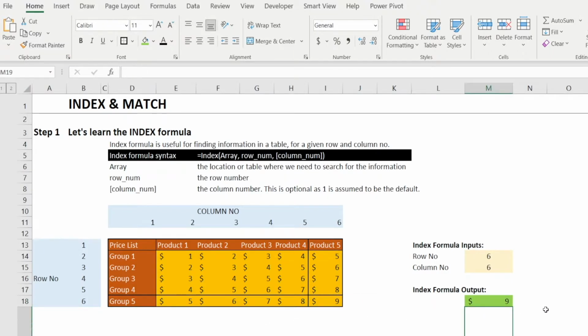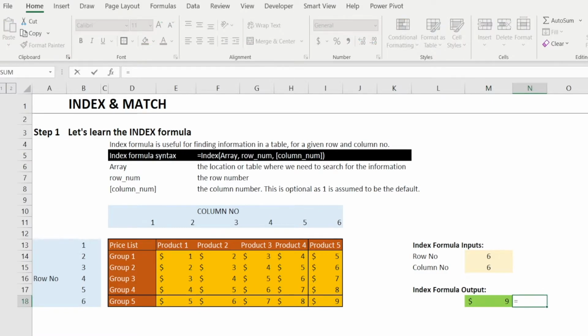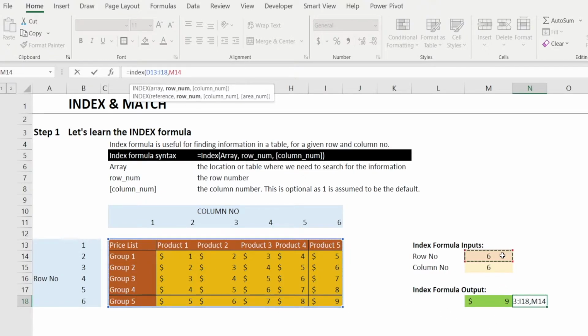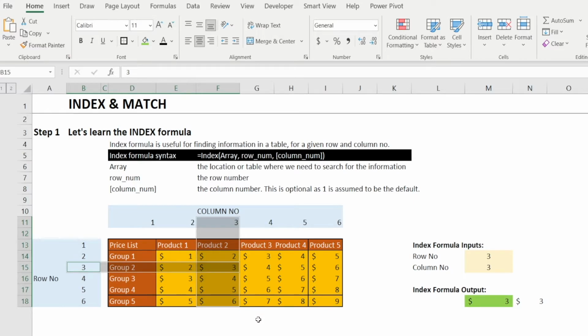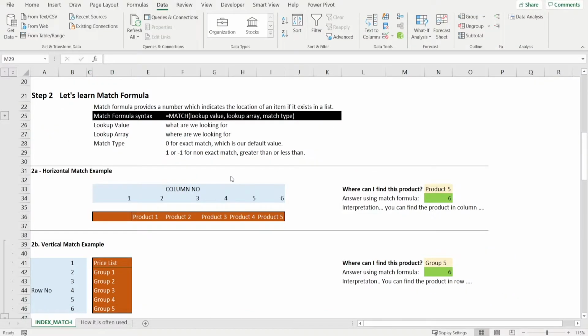Let's write the formula together. You would write =INDEX. The array is the table, and the inputs are row number 6 and column number 6. $9. Simple. And if we change that to, say, row 3 and column 3, we'll get $3. Is that right? Let's just check that. Row 3 intersecting with column 3, that's $3. Perfect.